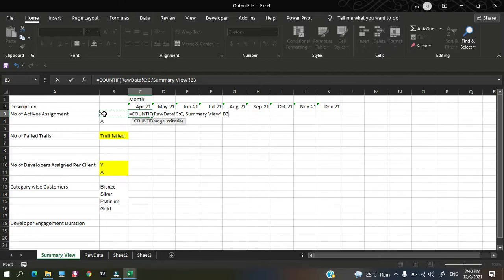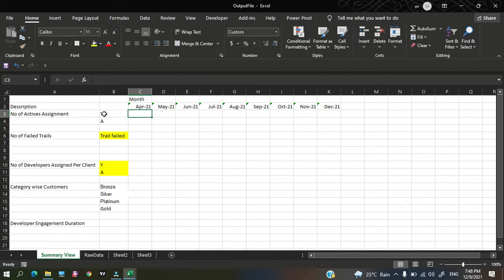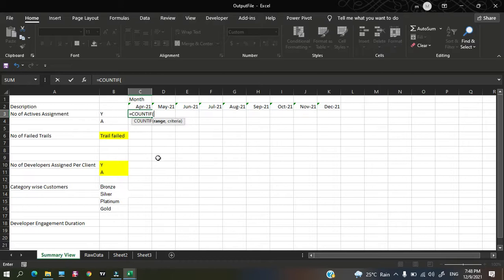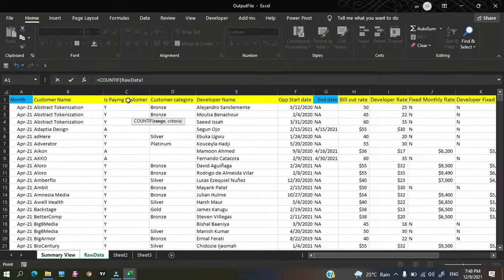After selecting only, it came, that raw data. Okay. I will show you again. Equals to COUNTIF, open bracket. Okay. In the range, click on this range. Go back to raw data and select the C column.